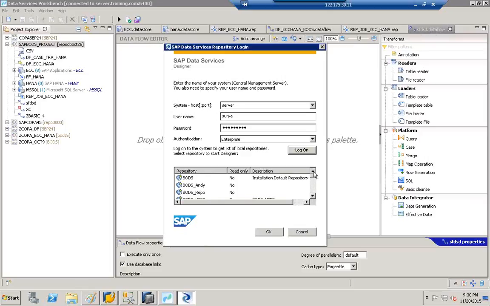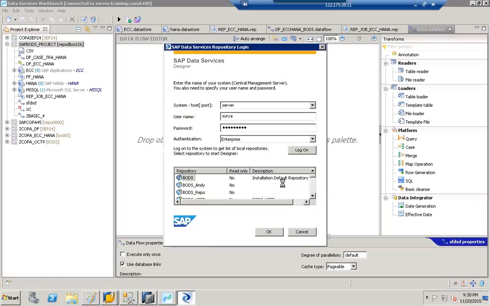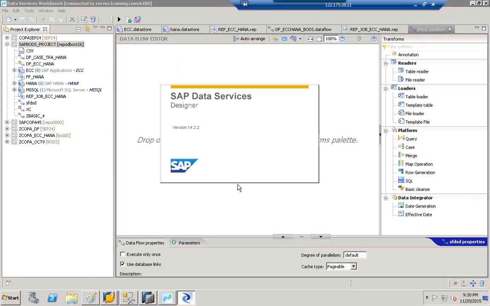So this is known as repository. This is the installation default repository. We're going to use this BODS, so double click on this. And the repository password is BODS again. BODS, click OK. So this is a data migration tool. BODS is used for data migration and complex transformation. So we have two UIs, one is the designer and the other one is the workbench. Workbench is the new one and the designer is old.